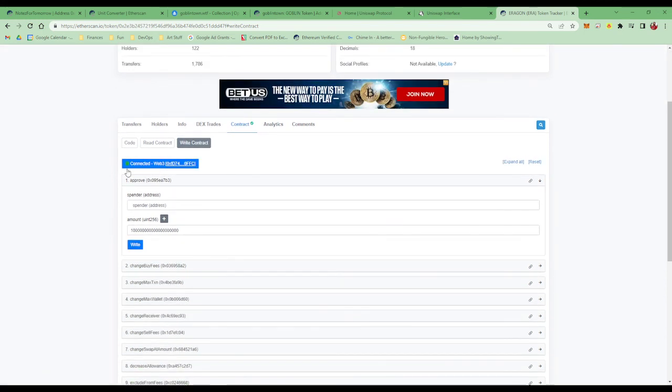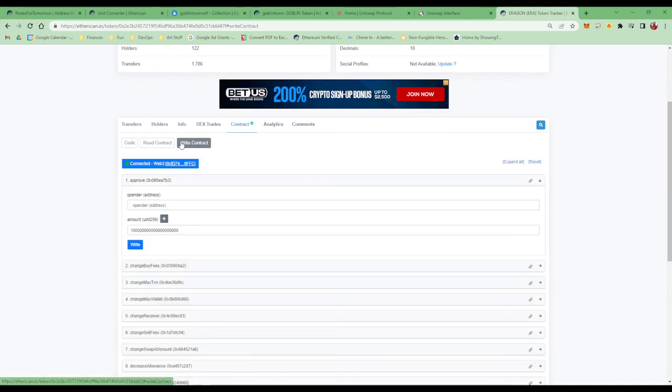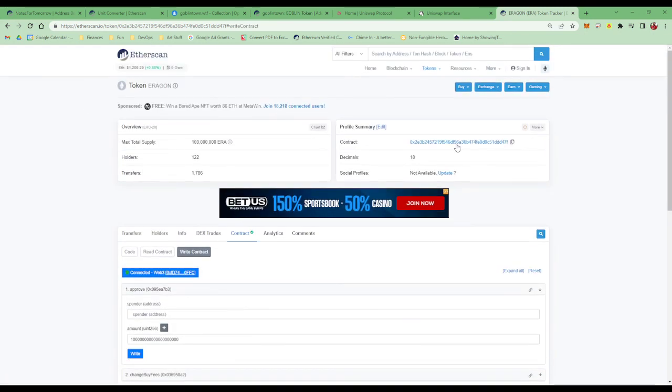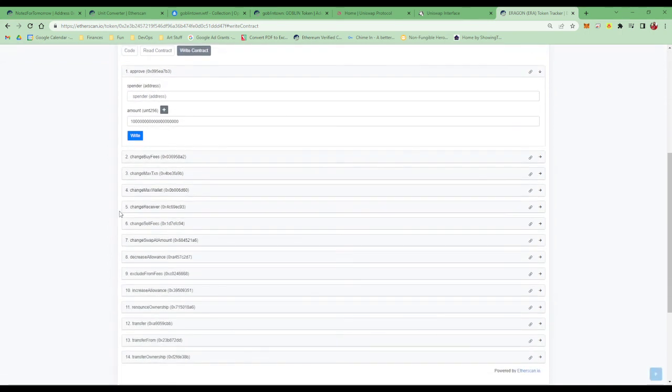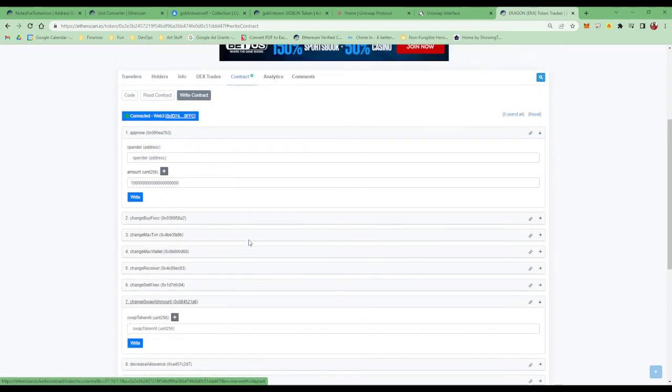It's pretty straightforward. Again, just always make sure you check the code and check the contract, to make sure that the contract you're interacting with is the one that you intend to interact with, and the function that you're interacting with does what it should be doing, right?